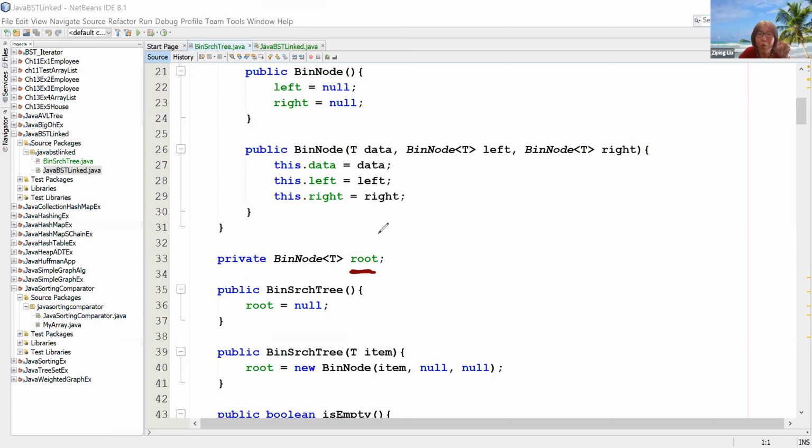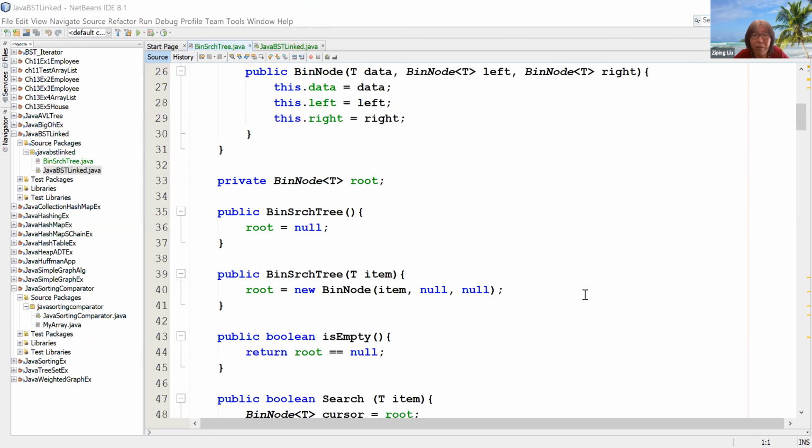For our binary search tree, we only have a single instance variable, the root. Just like a linked list where you only have the first node, for a binary search tree I only have the root node, and the type is bin node.